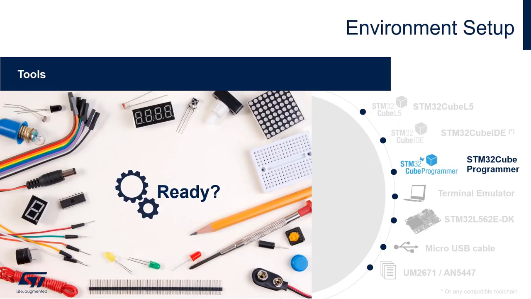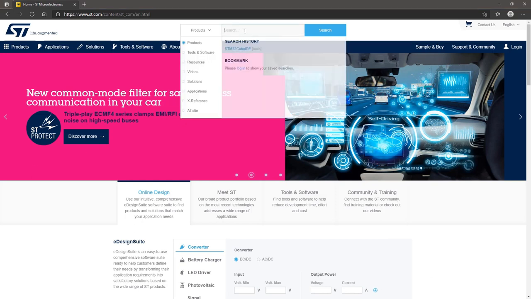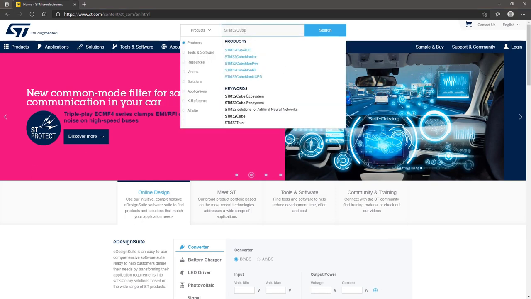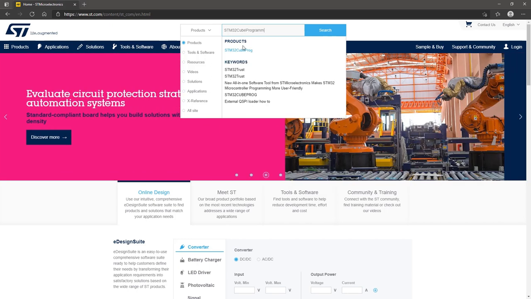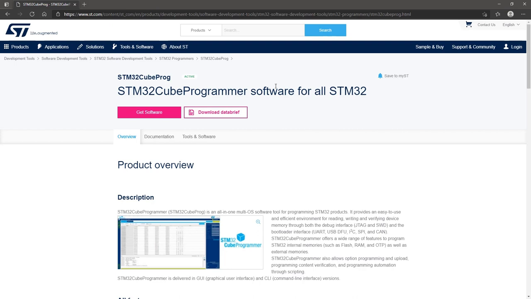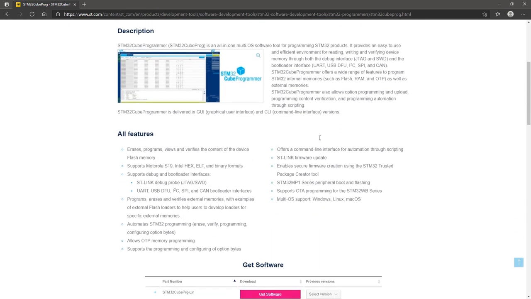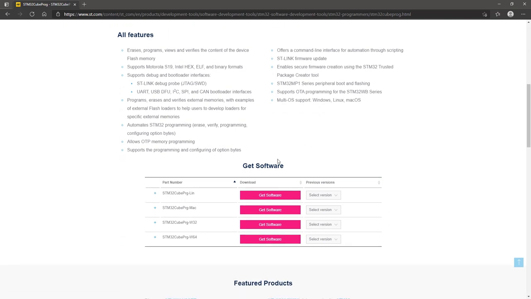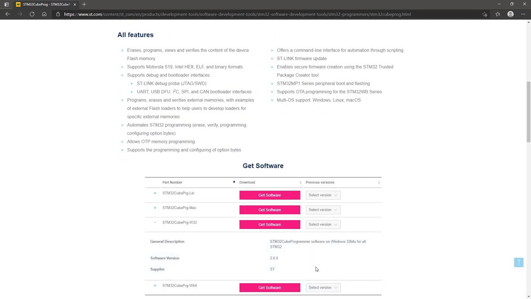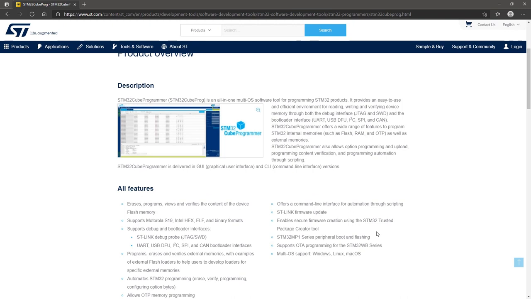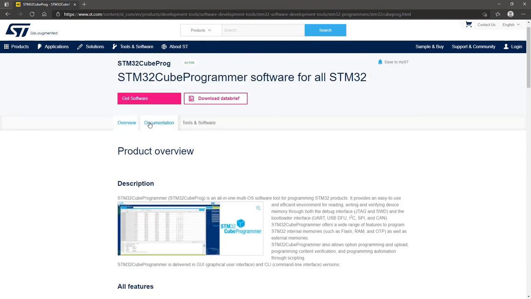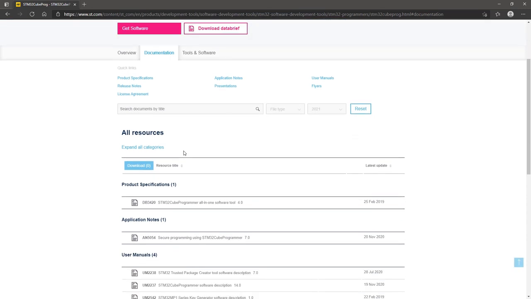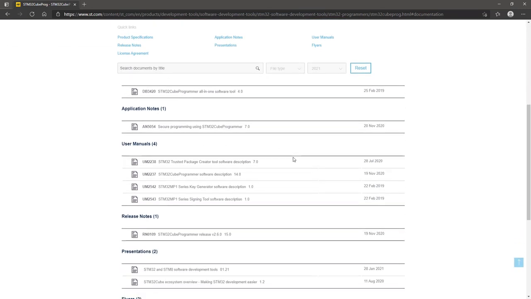Another tool that we will need is the STM32CubeProgrammer, a software tool for programming STM32 products that can be downloaded from ST.com as well. Similarly to what we did for STM32CubeIDE, the link to the landing page can be found typing STM32CubeProgrammer in the search bar. In here, you will find all the relevant information and description of the features of the tool. Scrolling down, you will find the Get Software section, where you will find the latest version and you will be able to download the package for your operating system. Also in this case, going back to the documentation tab, you will see a list of application notes and user manuals that we would recommend you to review for your developments.